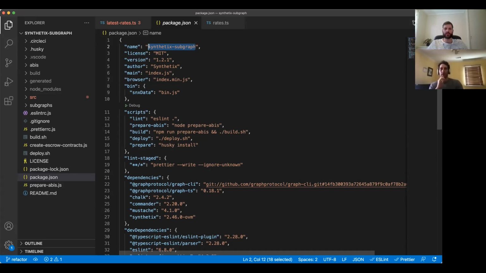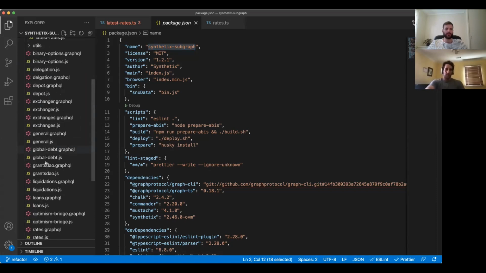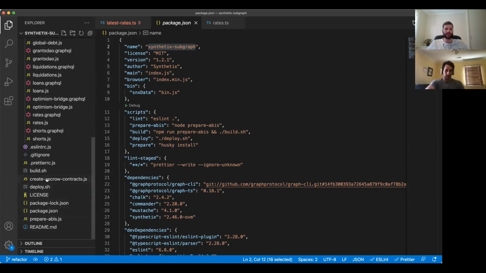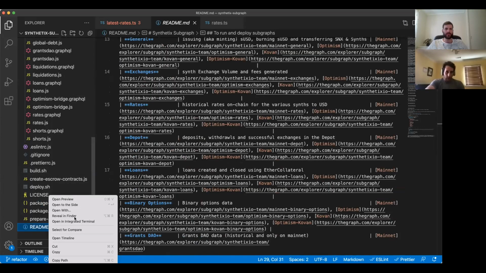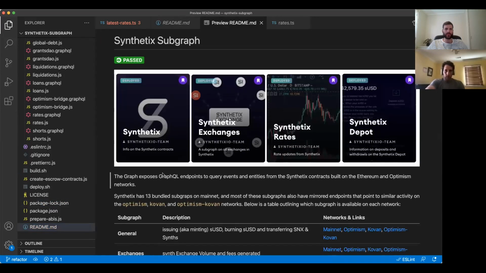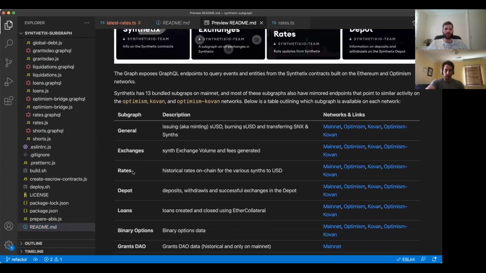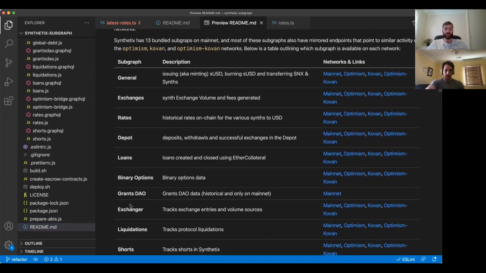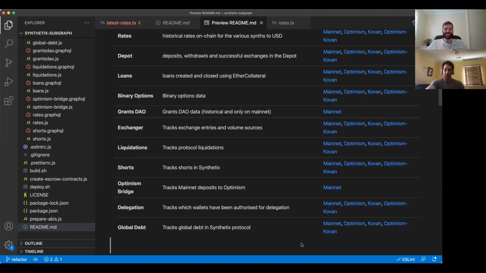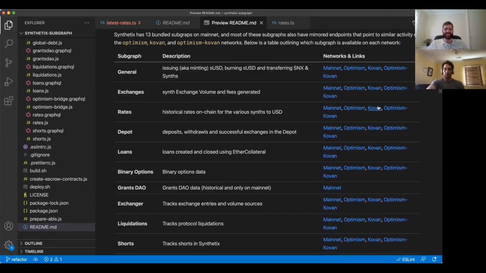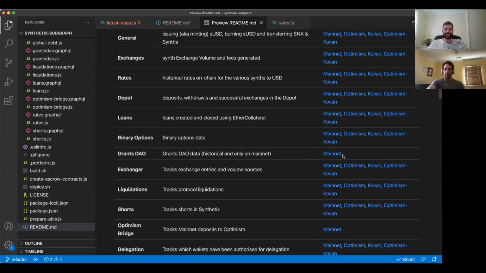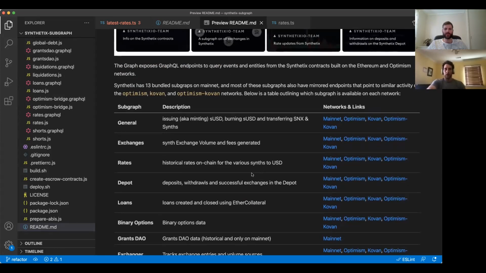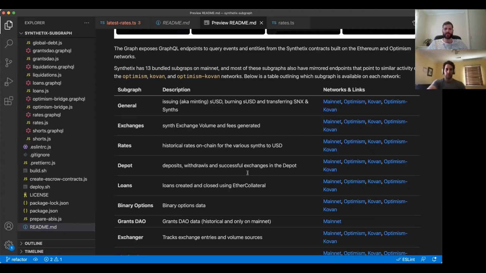Before I dive in, I just want to cover some high-level things. First of all, we do have, I believe, 13 subgraphs right now. If you go in the README, open preview, you can see general, exchanges, rates, 3, 4, 5, 6, 7, 8, 9, 10, 11, 12, 13. A lot of these live on every network. Some of them are only on mainnet because we're not putting that code on Optimism. But yeah, you can see that we have a lot of subgraphs and a lot of networks that we manage.